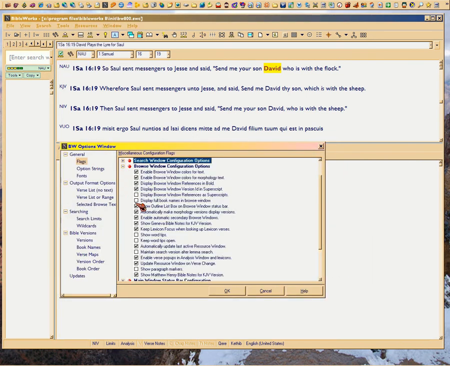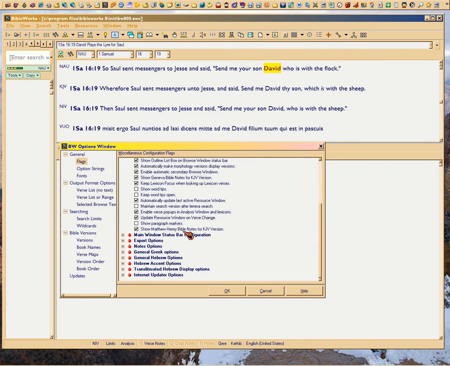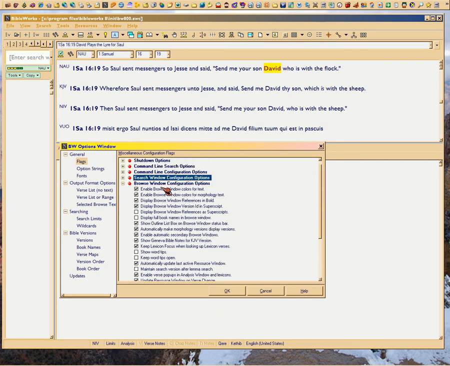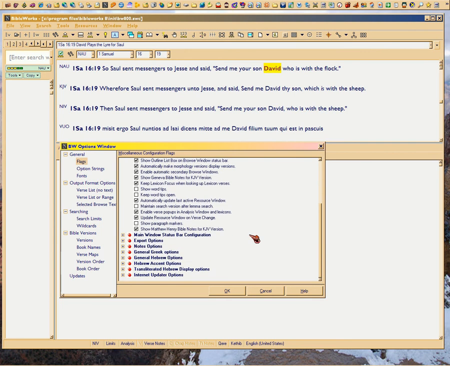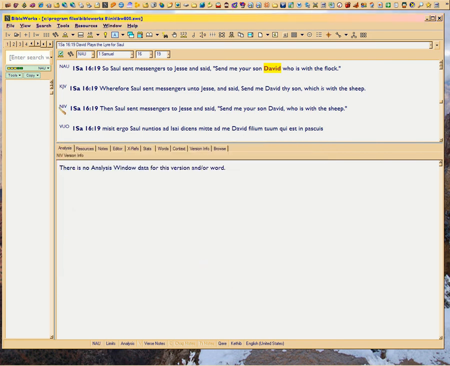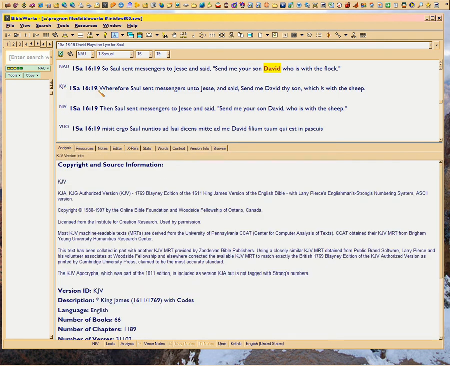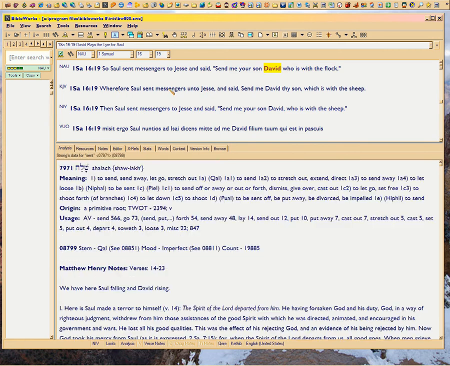Browse window options. Very last one in browse window options. See, browse window configuration options. That was in my last browse window setup video. Show Matthew Henry Bible notes for KJV. If that's checked, then when you're on the KJV, you'll get the Matthew Henry Bible notes, but you have to have your cursor somewhere on the verse, okay, to see it. And then you get Matthew Henry's Bible commentary.